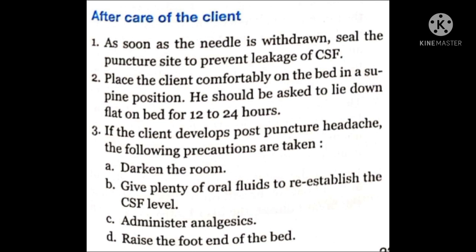3. If the client develops post-puncture headache, the following precautions are taken. A. Darken the room. B. Give plenty of oral fluids to re-establish the CSF level. C. Administer analgesics. D. Raise the foot end of the bed.